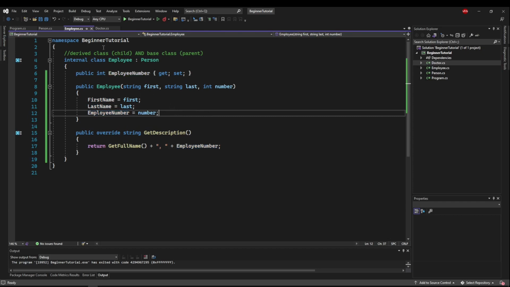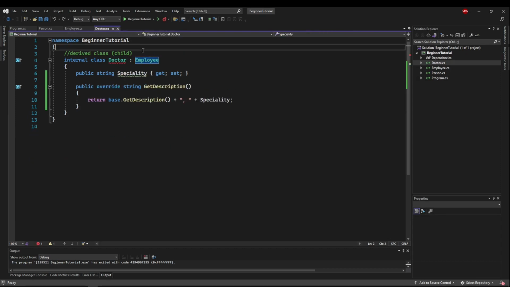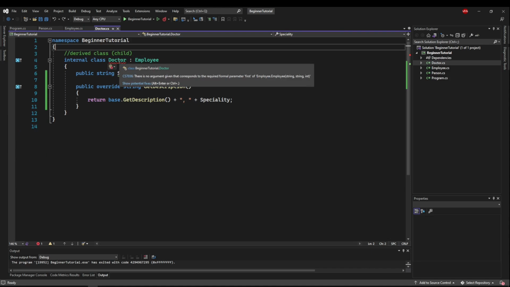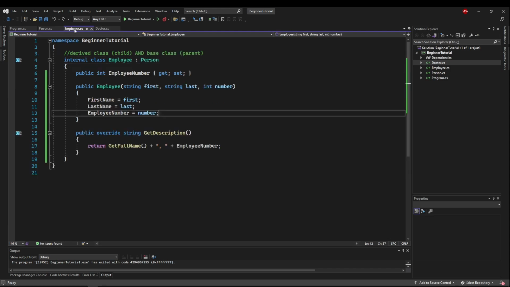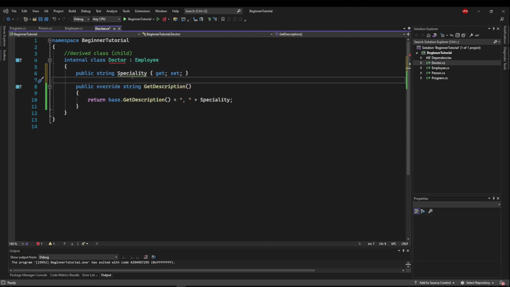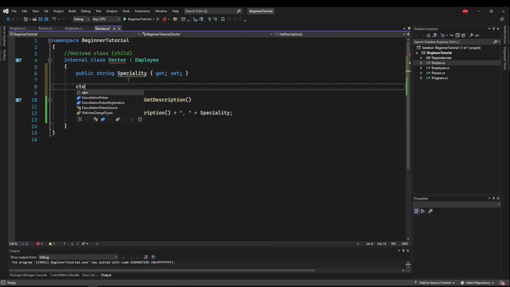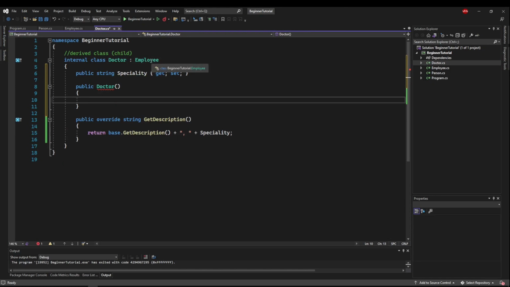But the problem is, we have a doctor, and doctor inherits from employee, but now we have an error because doctor, when it is created, has no way of passing employee what it needs to be created. So now when we make this doctor, it's unable to create this employee, because when employee is created, it has to have this information. So to solve this problem, first and foremost, we have to have a constructor. Because we know the employee constructor has to be created with details, we have to have a way to do that when we create this object.